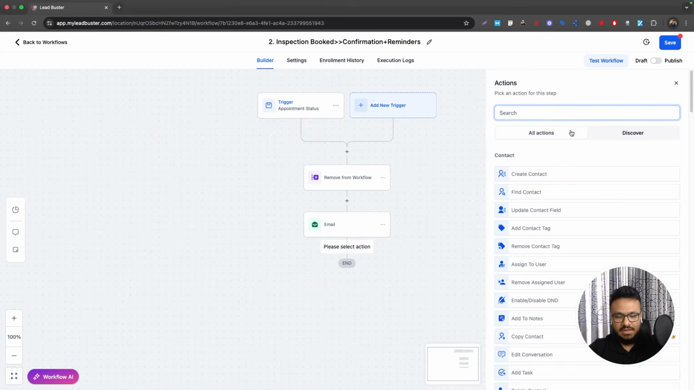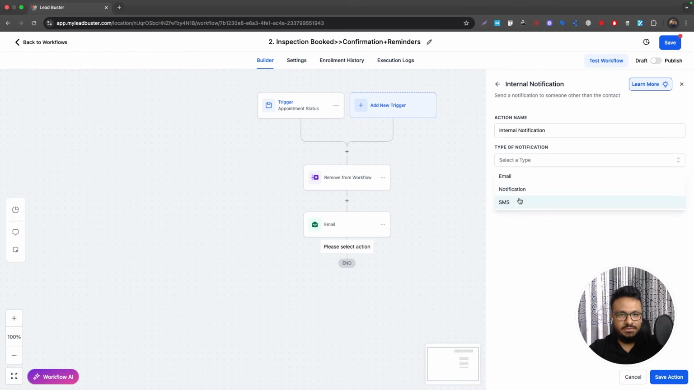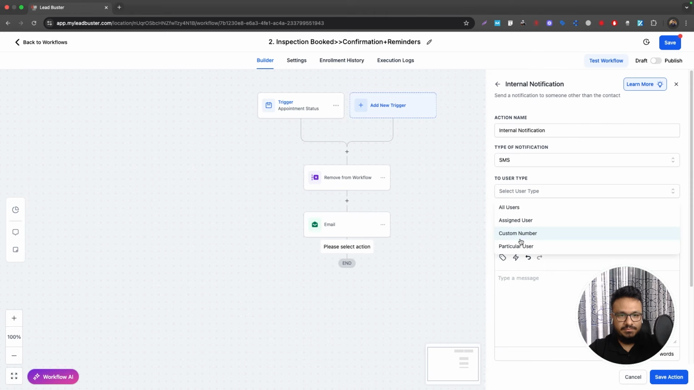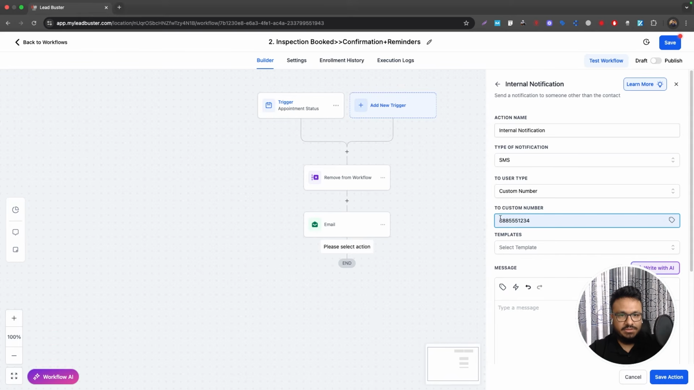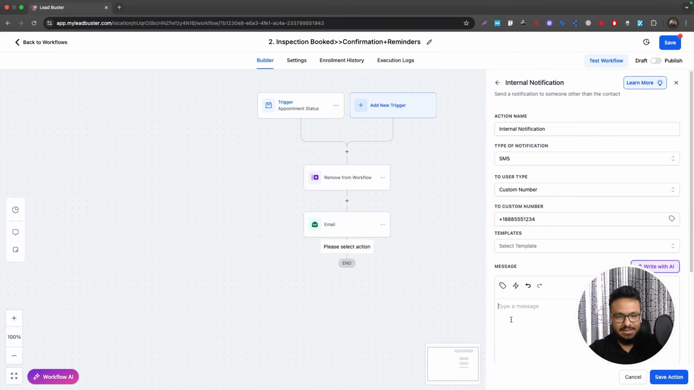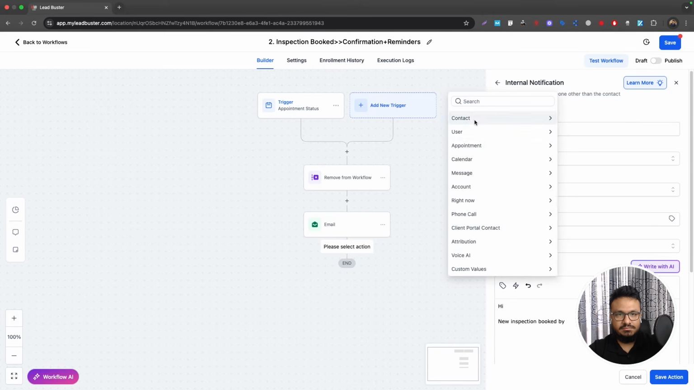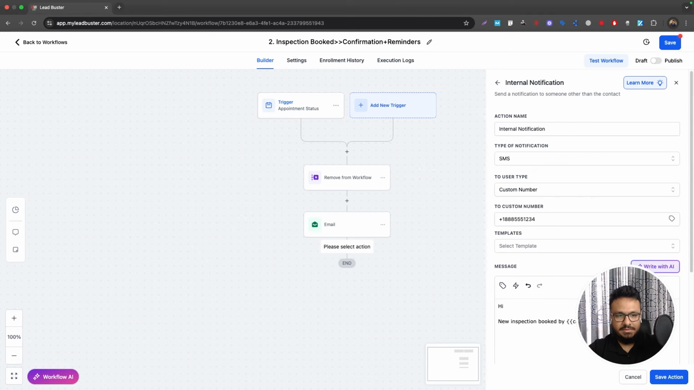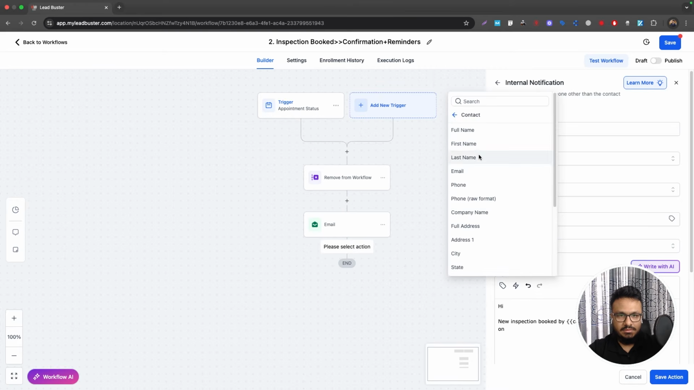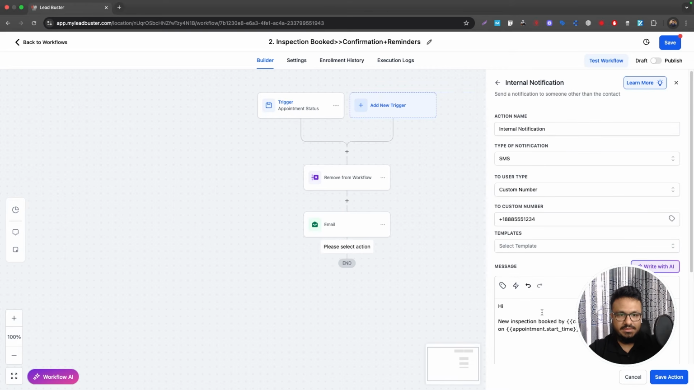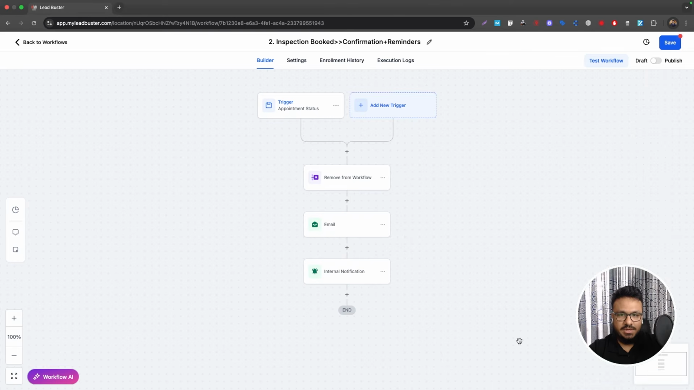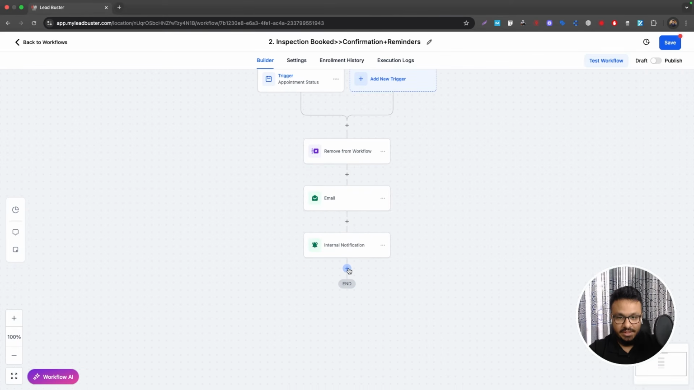Now you can send yourself a notification, same thing as before. So send a text notification to the client, or if you are the owner, you. So I'll just send a notification to you, or whoever the business owner is. Hi, new inspection booked by, contact full name, separator, contact phone number, on appointment, start date, time. So that will show the date and time of the inspection. So you're sending an internal notification.